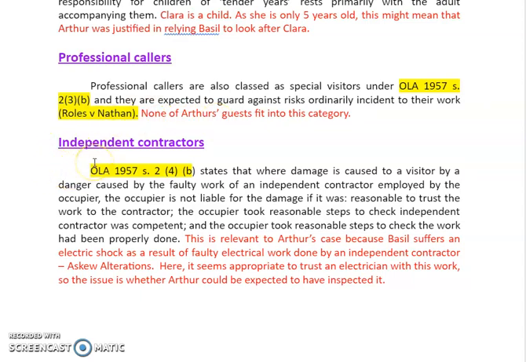We've then got independent contractors coming from section 2.4b, and this is going to be important for us because we've got that issue with the Askew. Now, this section says that where damage is caused to a visitor by danger caused by the faulty work of an independent contractor employed by the occupier, the occupier is not liable for the damage if it was, and we've got a number of steps here, reasonable to trust the work to them, the occupier took reasonable steps to check that the contractor was competent, and the occupier took reasonable steps to check that the work had been properly done.